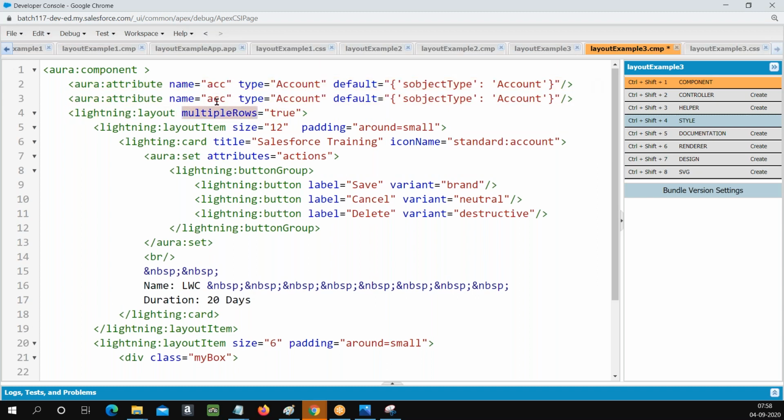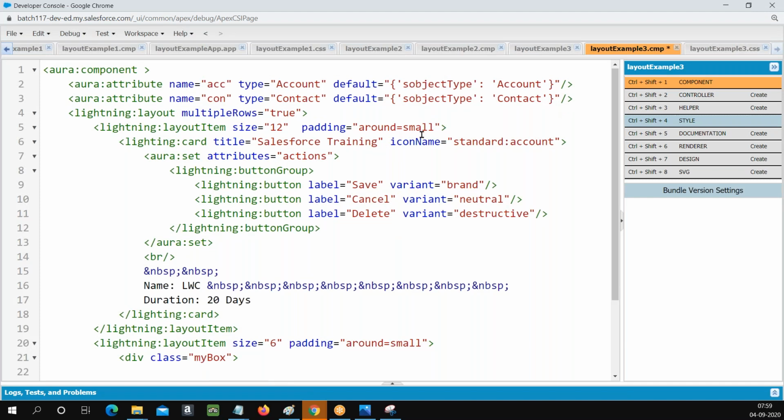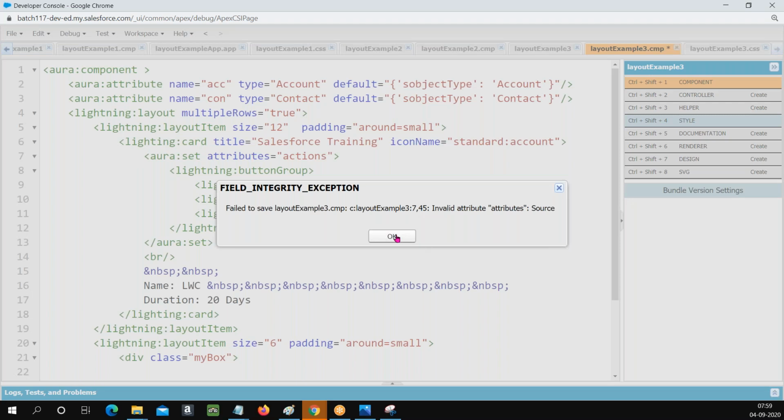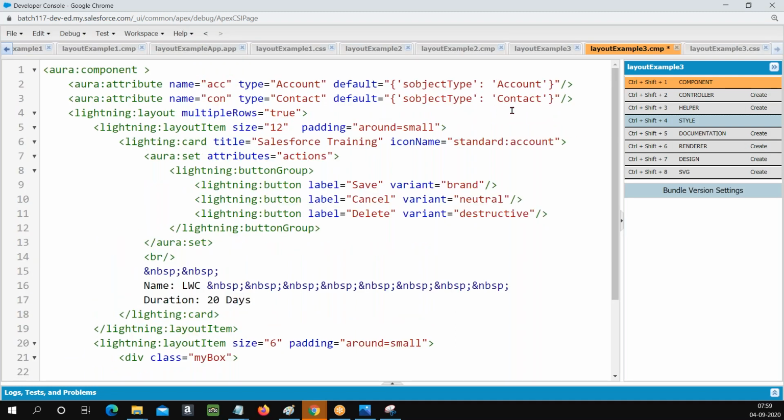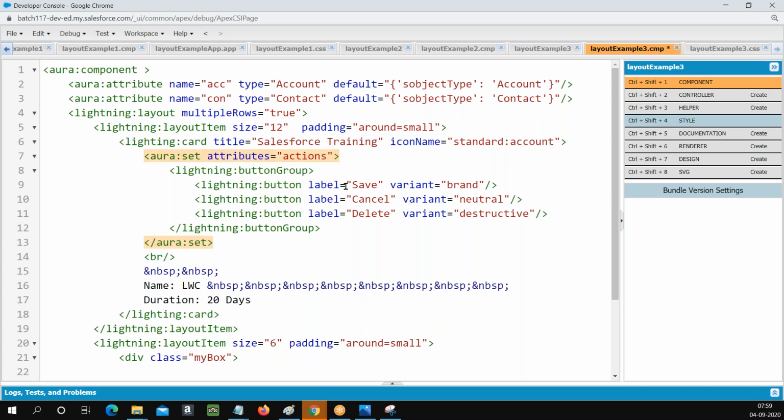And for contact, okay. Where did I give an attribute here? Invalid attribute. Okay. Here.